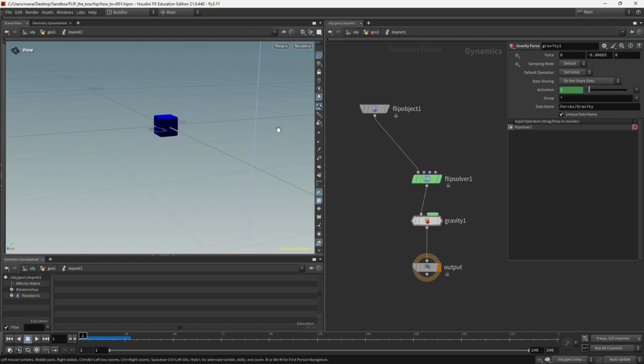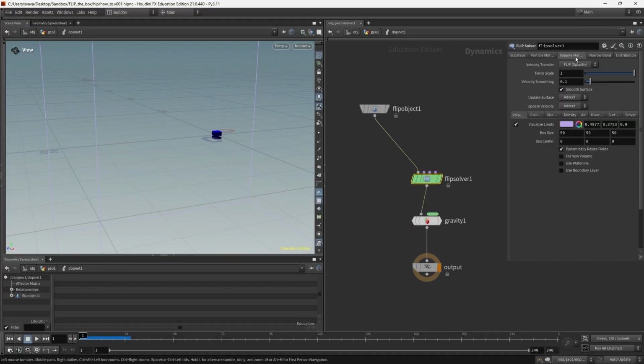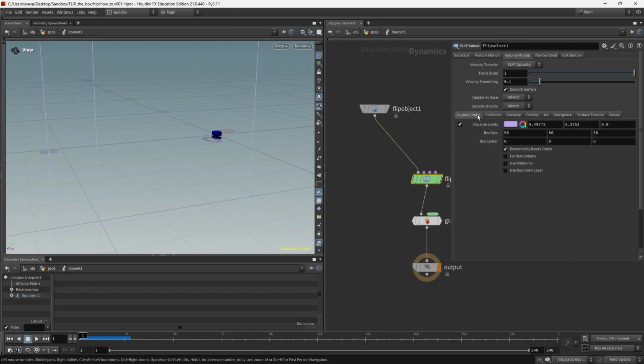So if you see the purple box out here, that is the bounds of the simulation, or the bounding box. And that is set on the flip solver. Inside of the volume motion, you have the volume limits here. And it's this box. So right now it's 50 meters times 50 meters times 50 meters, which is really big. So I'm just going to decrease this to maybe 3 meters, 3 times 3 times 3. So we have something like this.